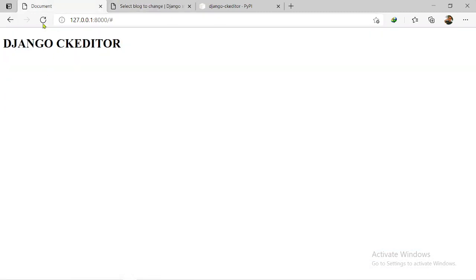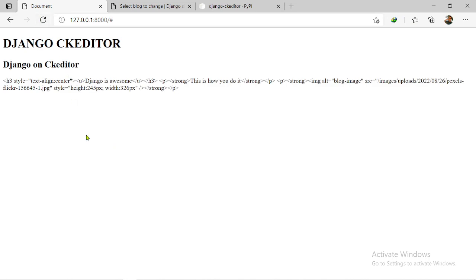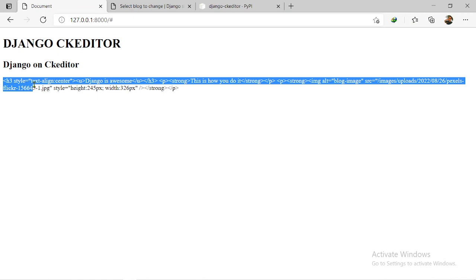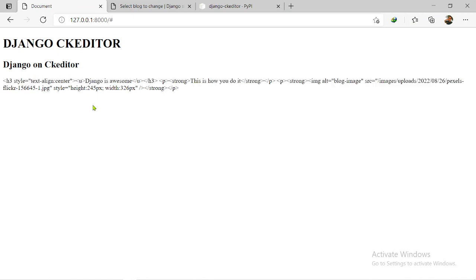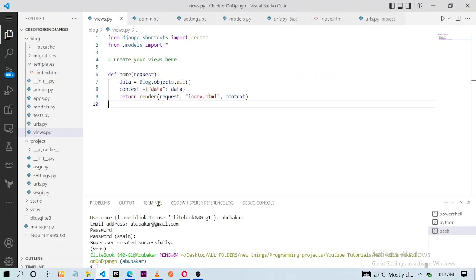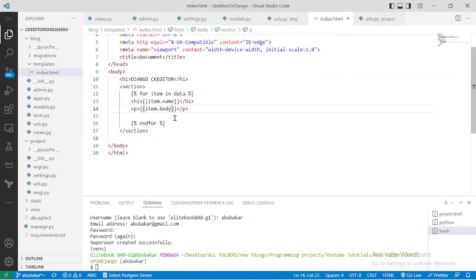Save it. If you go to your front end and you refresh the page, you can see for now it is outputting the template tags as well as the data that you inputted in the text editor. So to fix this, all you have to do is go back to your index.html and add this.